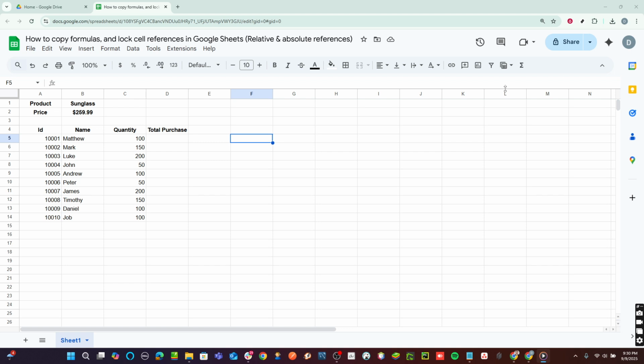Next, find the cell where you want to input your formula. It's important to select this starting point carefully, as it determines where your formula calculation will begin. Clicking directly on the cell ensures you're ready to type in your formula without any hitches.